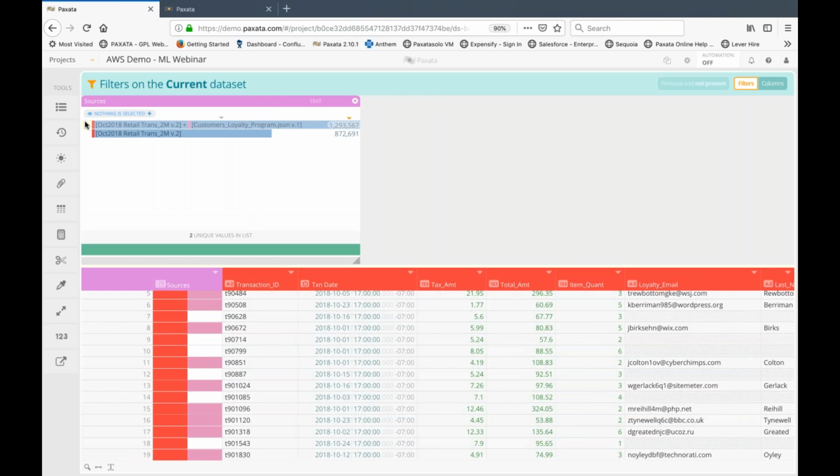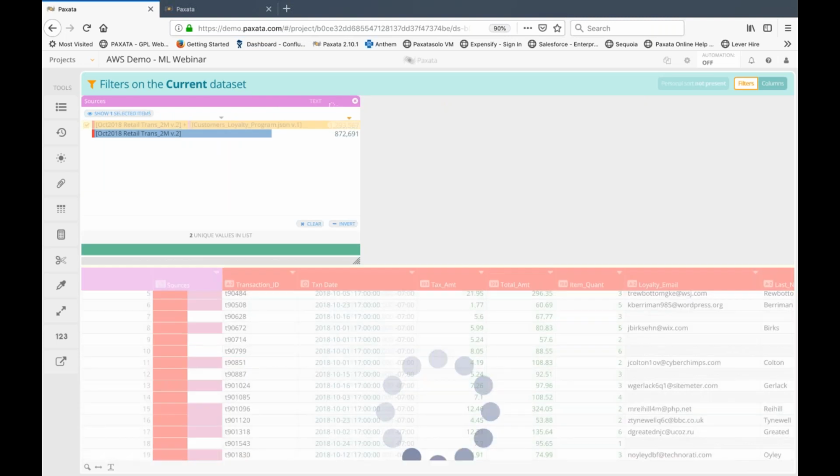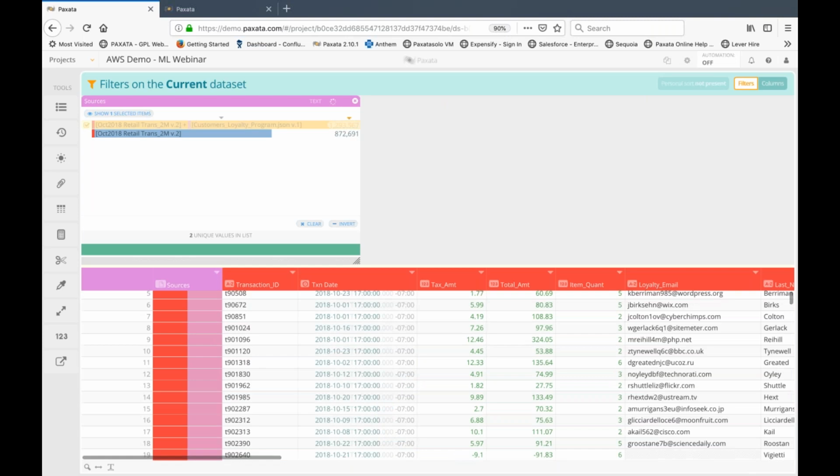If I only want all the rows that match up, I can simply make that selection. Or if I want all the rows, I can leave this filter criteria off. So I've now combined the data sets.